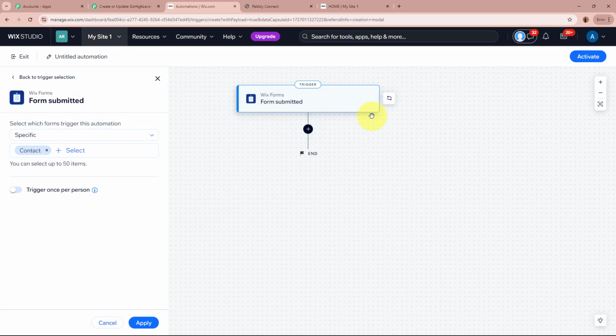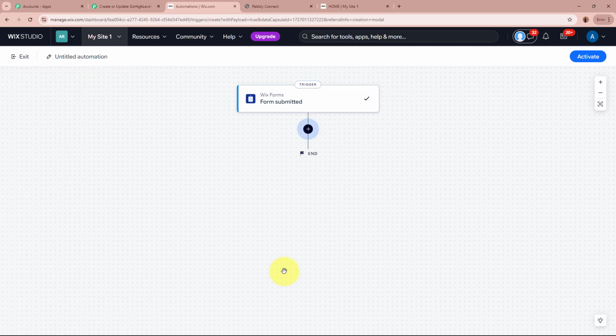Now this workflow is going to be triggered whenever a form submission is done using Wix Forms, and which form? The form that I've created in the name of contact. Okay, so I'm going to select contact over here. Okay, so this is our trigger. I'm going to apply this trigger. Now, whenever a form submission is done, I'm going to set up my action step right here.